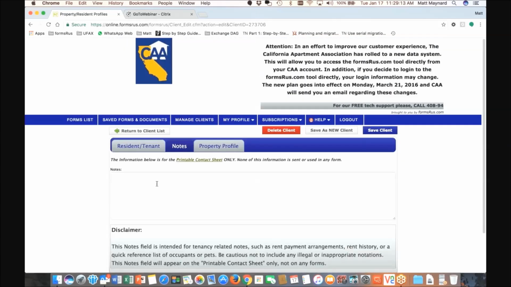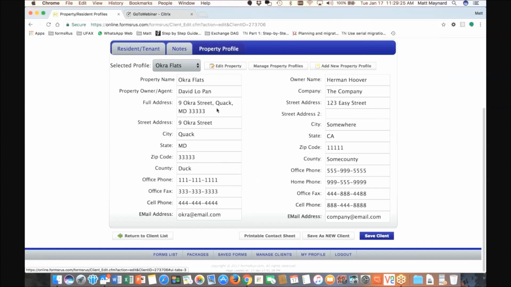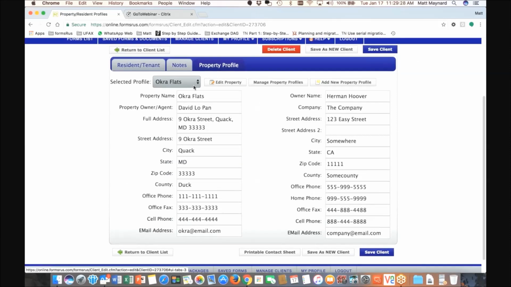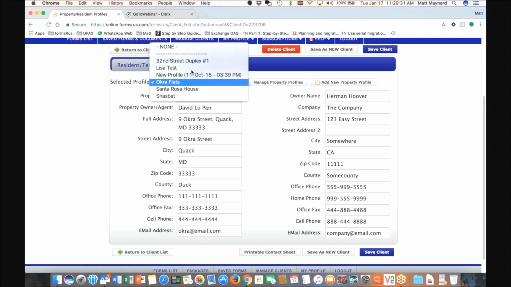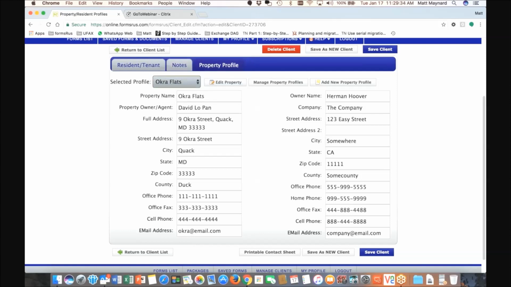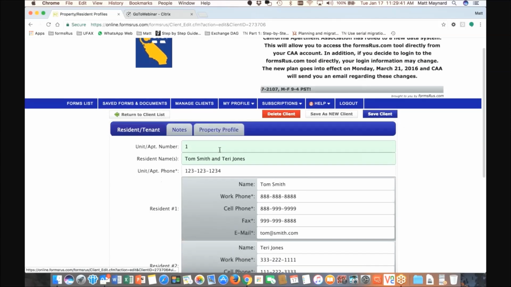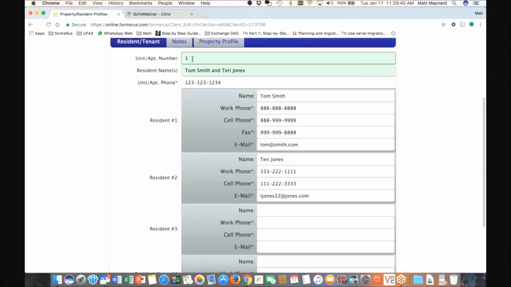Notes, that's just for your own personal information. It doesn't get mapped anywhere, but maybe you want to note something about these tenants or this property. You can do that here for yourself. And then property profile, this is really what property we're dealing with. In this case, it'll show you a list of your properties and you choose the one that they're dealing with at the moment. And then you can add new properties as you need to. And over on the tenant side, you would have already selected the property and you would just tell it what unit you're in. And again, the pop-ups: when you mouse over these fields and leave the mouse, it'll give you some info as you go.